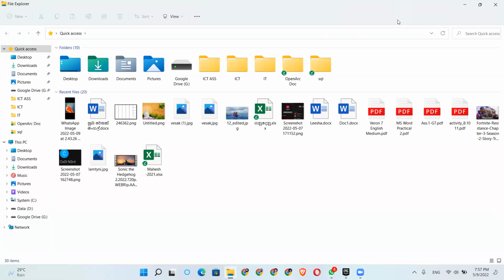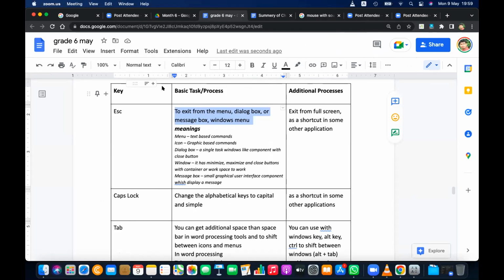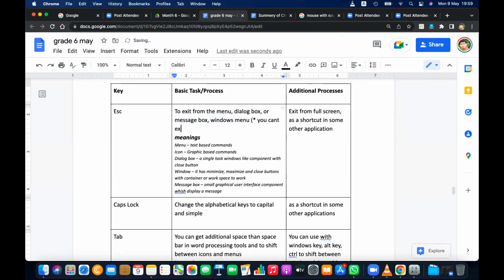The escape key can be used to exit from a dialog box, message box, Windows menu, but for this special note, you can put an asterisk and write: you can't exit from a window. You can exit from a dialog box, message box, but you can't exit from a window. A window is a larger thing, a container, you can't exit from that. But you can escape and exit from the others.